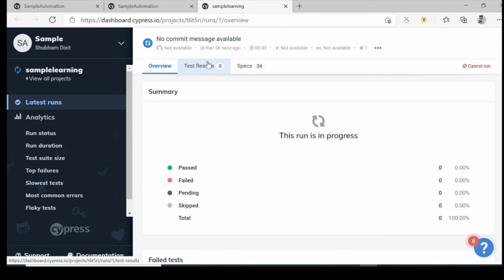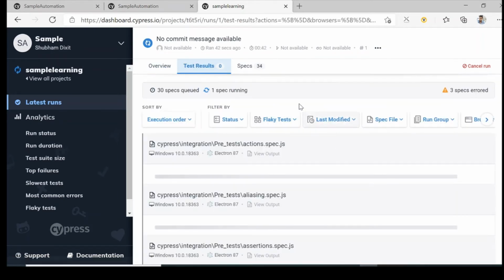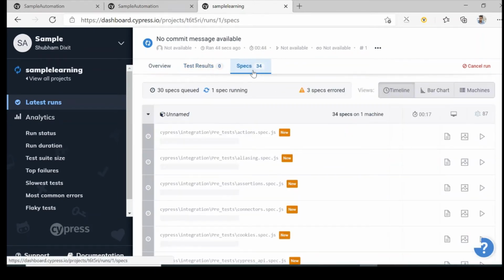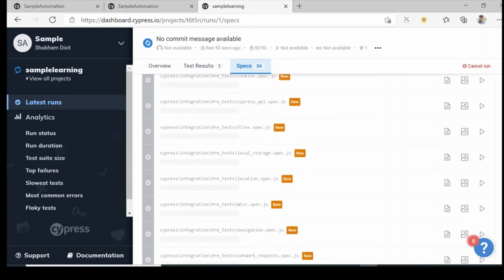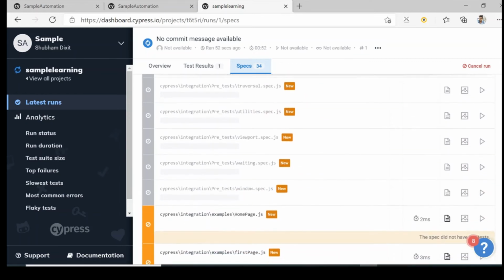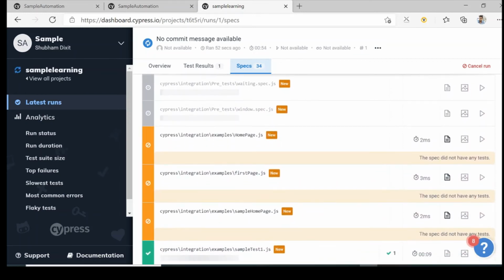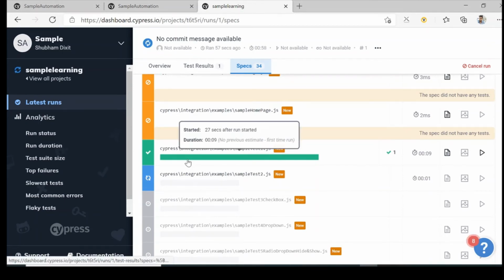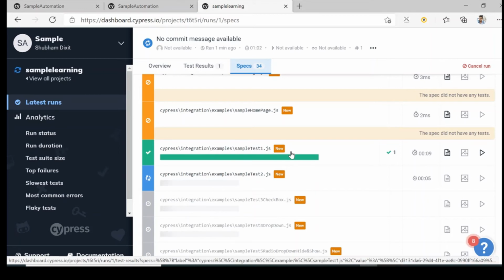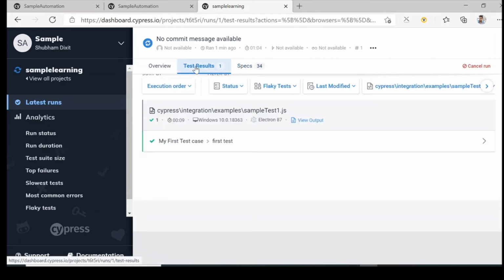Now you go to test result. It will show you the same thing. Nothing has been passed, failed. Now you go to spec. Each and every spec is listed one by one by name. So you'll see if anything has started executing. No, no, no, everything is in schedule. Only one has started execution. One has started getting executed, and one has already been executed. So this one has been executed, and you will see the test result as well.